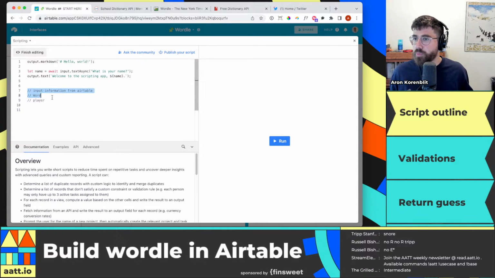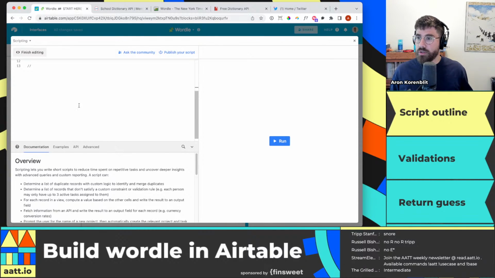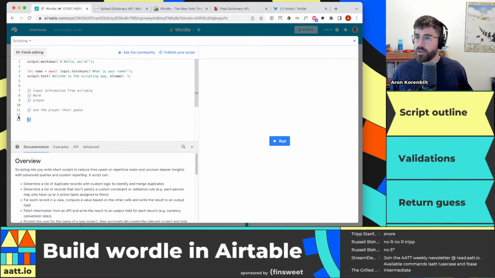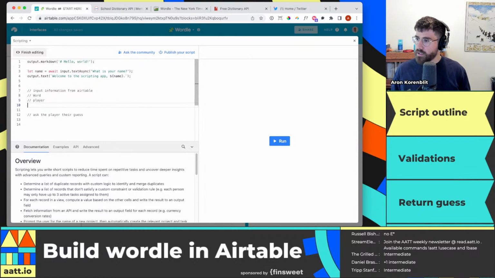But first we want to pull information, and then we're going to ask the player their guess. So this is input. And everything here, we want to ask. Okay, so everyone's intermediate, so I guess I will not fetch. Follow-up question, this was my bad: do you know how to fetch information from Airtable?